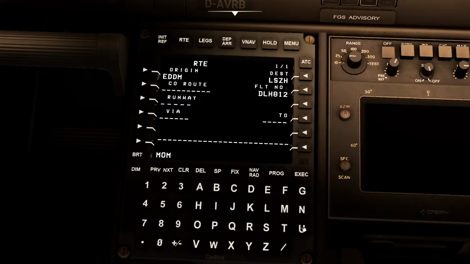I mean, not that there's anything against Bangladesh, you know. I've never been there, but I don't know. It's just a little out of the way. So, MOMUK, that is direct.